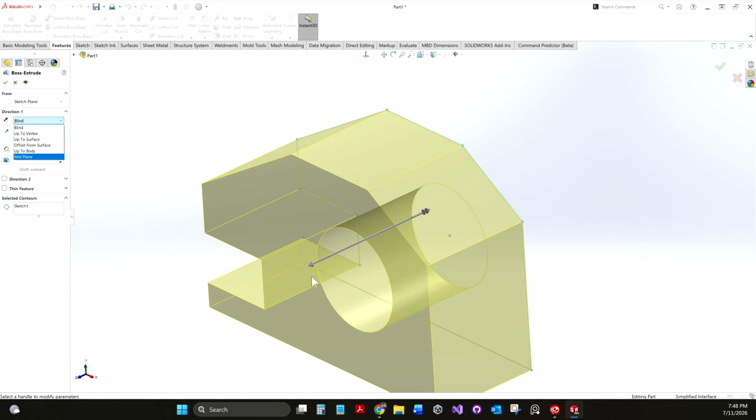But essentially, say over here I have a wall or something, and I could say, make this profile go and touch all the way up to that wall. Just make it run the full distance. Same with the surface, which is similar in concept. Or you could say a certain distance from something, like an offset from surface, or to next surface. That's kind of what up to body is.